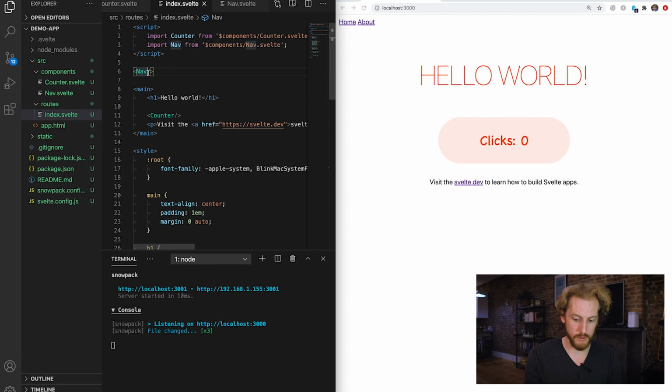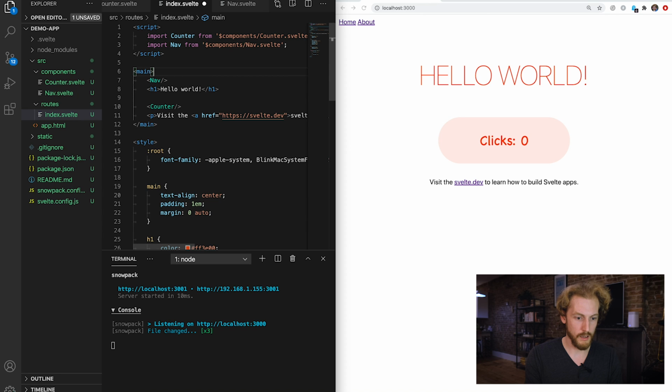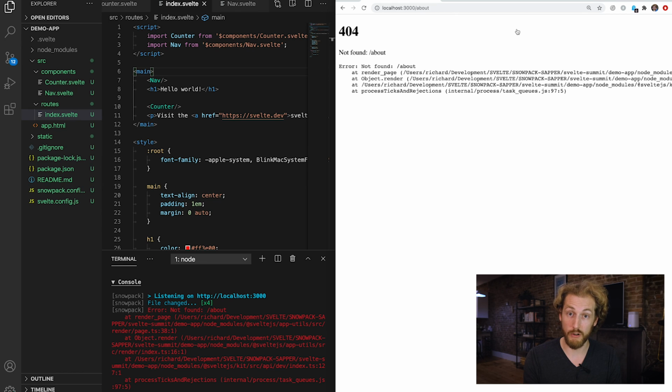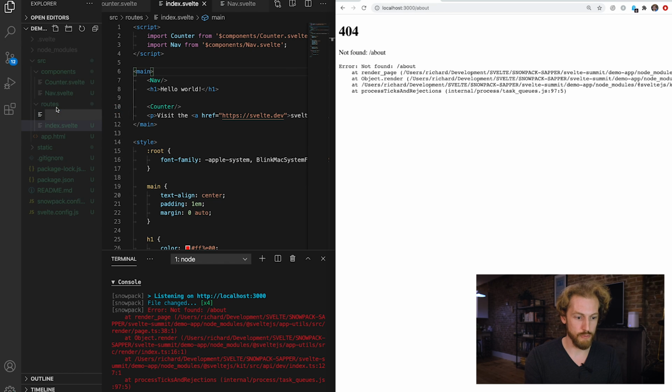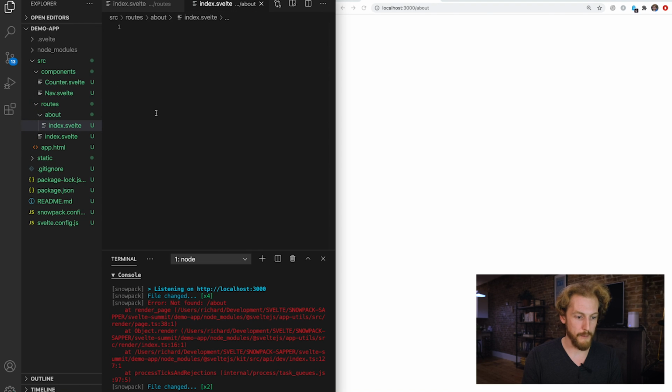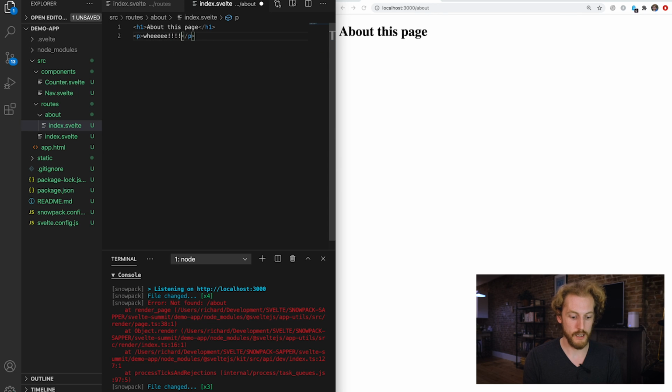I think actually it would look better inside that main block. Here we go. But now if I go to the about page, we're going to get a 404, obviously because we haven't created that page yet. So let's create a new route, about/index.svelte, and it's created that already. About this page. Looks a bit ugly though.